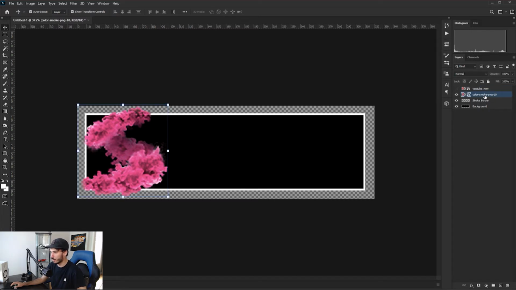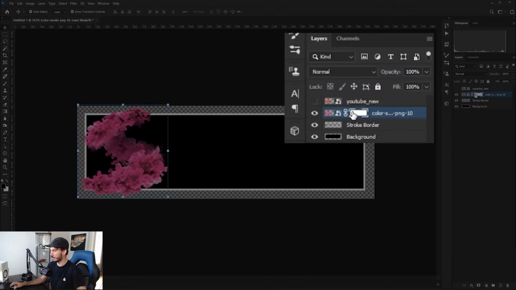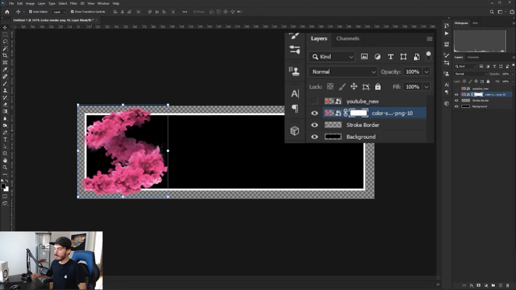So with the smoke layer, the secret is that you're gonna be doing a mask. And in Photoshop, the easiest way to do a mask is to just come down here and hit this button, the square with a circle, which adds a layer mask. And you'll see a little white rectangle next to the thumbnail. And when you see white, that means what you can see. Everything that's black on that mask will be the mask, things you won't see.